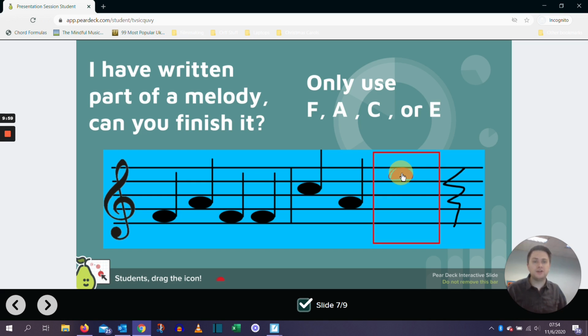Notice that we've used F, A, and C in the beginning of this melody, but we haven't used E yet. So let's see if we add this new note in there that we haven't used yet. Okay, so make your choice. Where does that taco go?